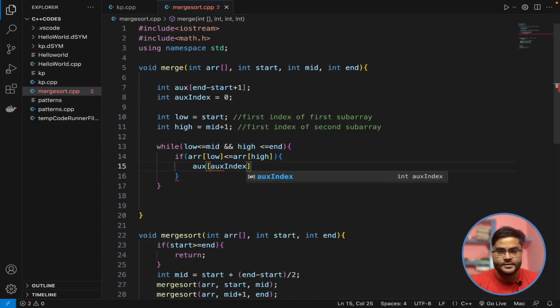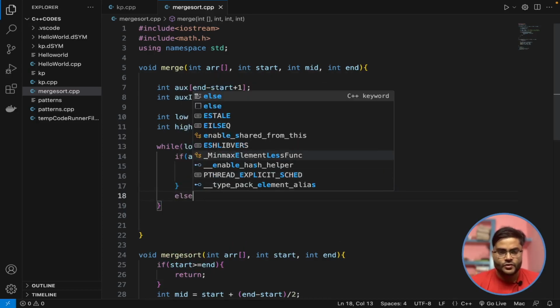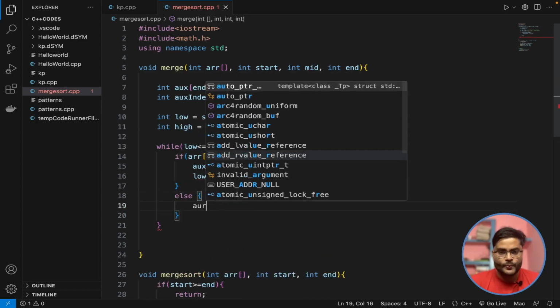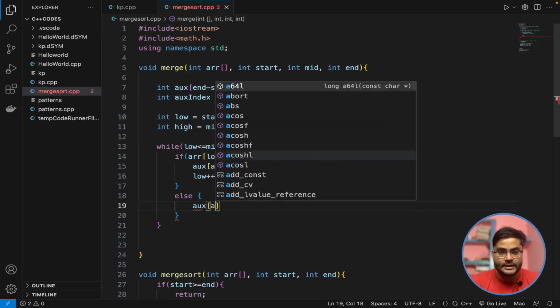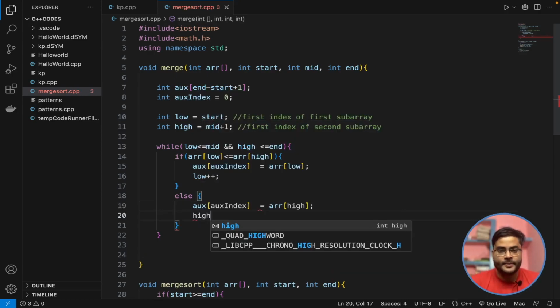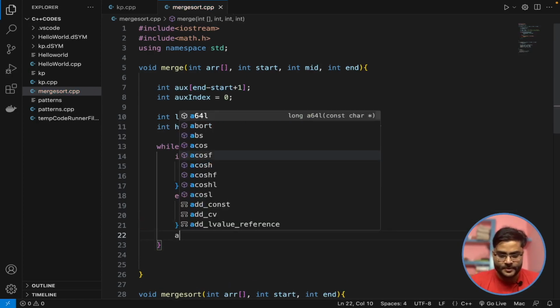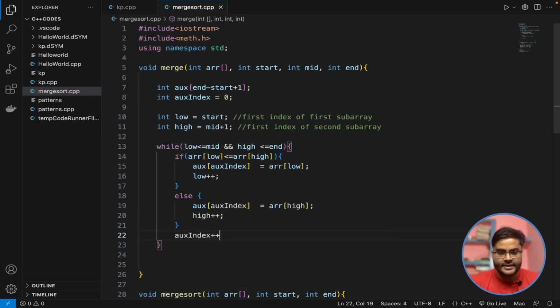Aux index equals to array of low, right? Now I will increment low, and I will increment aux index at the last. Okay, so in else, in my aux index will be equal to array of high. So my high will be incremented, and in any case I will increment my aux index, aux index plus plus.